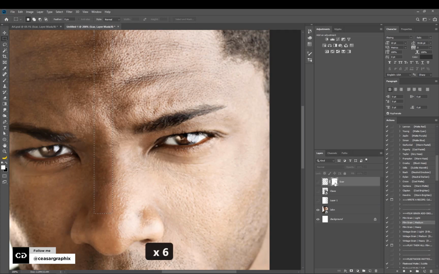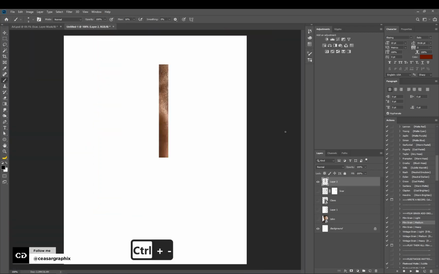Alright, so the scar. I'm going to select the layer of John, and I'm going to hit Command J or Control J on my keyboard to make a copy, and I'll position this above the layers. Then I'll hide this layer. So this is the layer, this is the cut out part of John's skin.